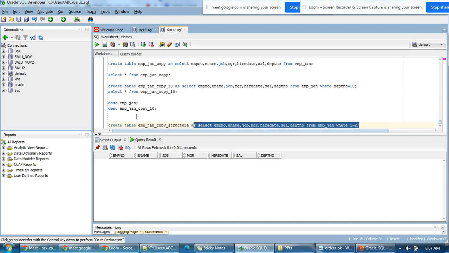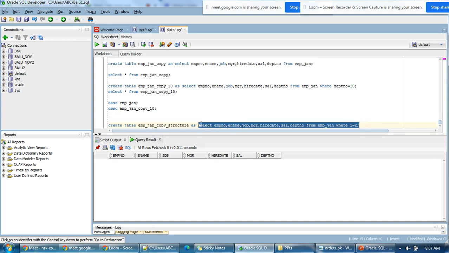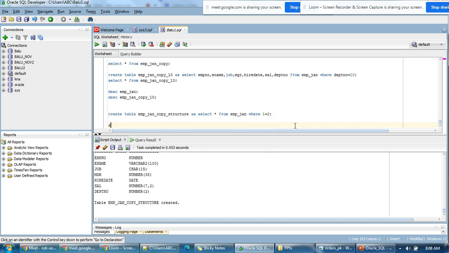Normally in real time, they simply take a backup for that. They simply use create table name as some select statement, with whatever columns you want. If you want all the columns, either you can use all the column names here, or directly use the star. It will simply create the structure. Go and check your table, and you will have that.